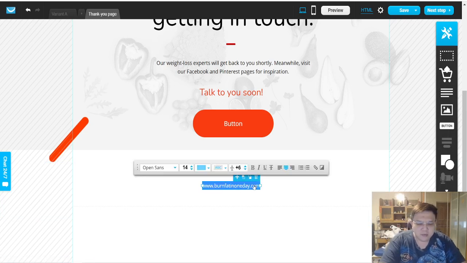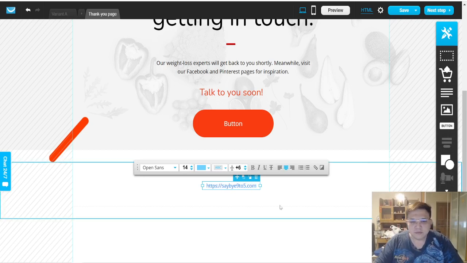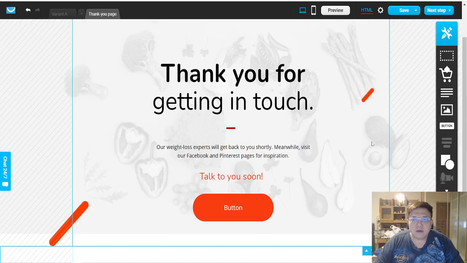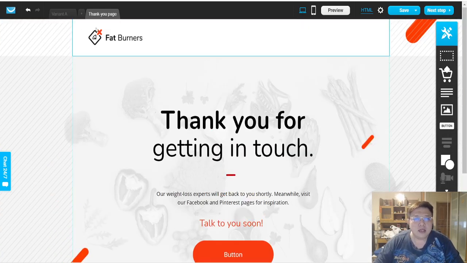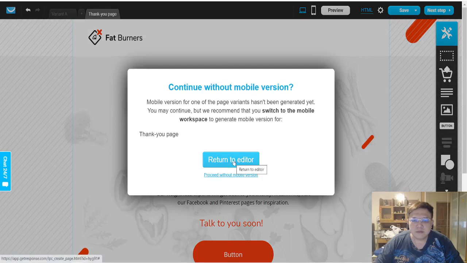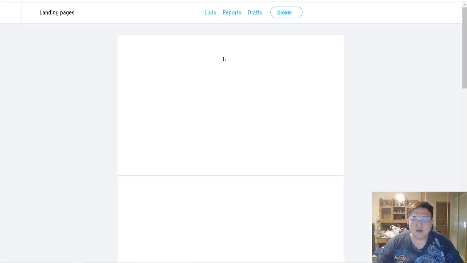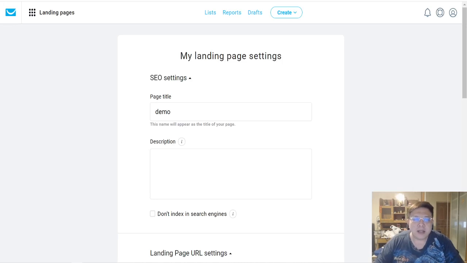For example, in my case it will be https://9to5.com. All right, as simple as that. Now, once you have created the landing page, if you hit on next step, remember to settle both the desktop and the mobile version, for both your variant A as well as your thank you page. Your variant A is basically the main landing page.